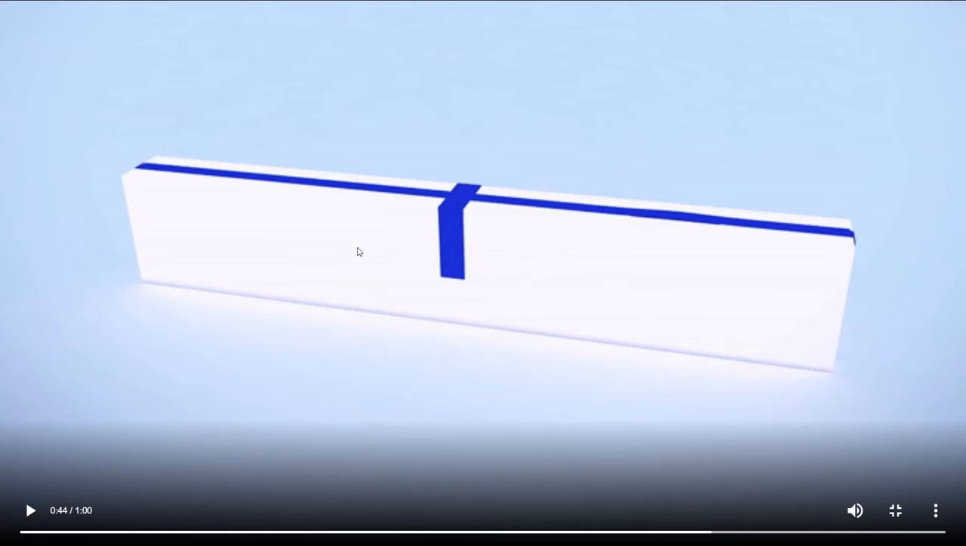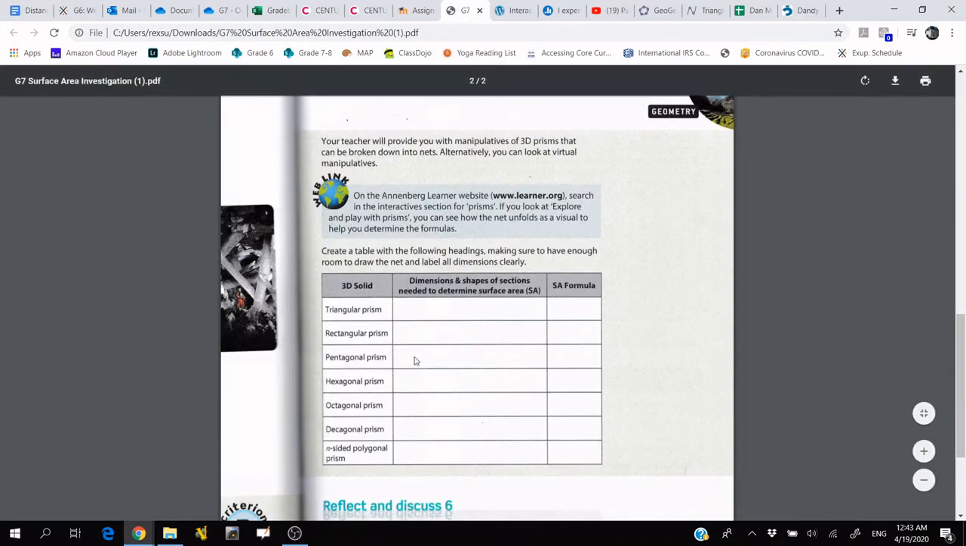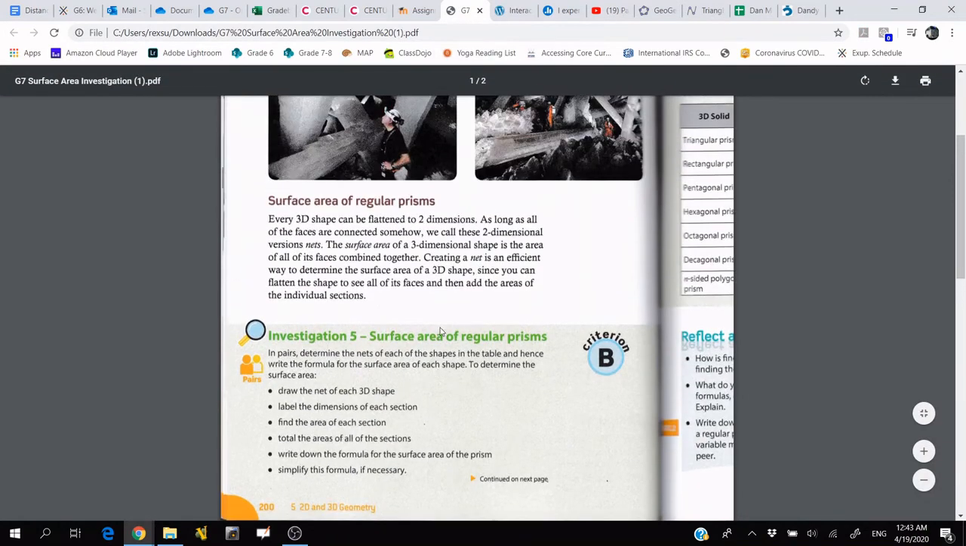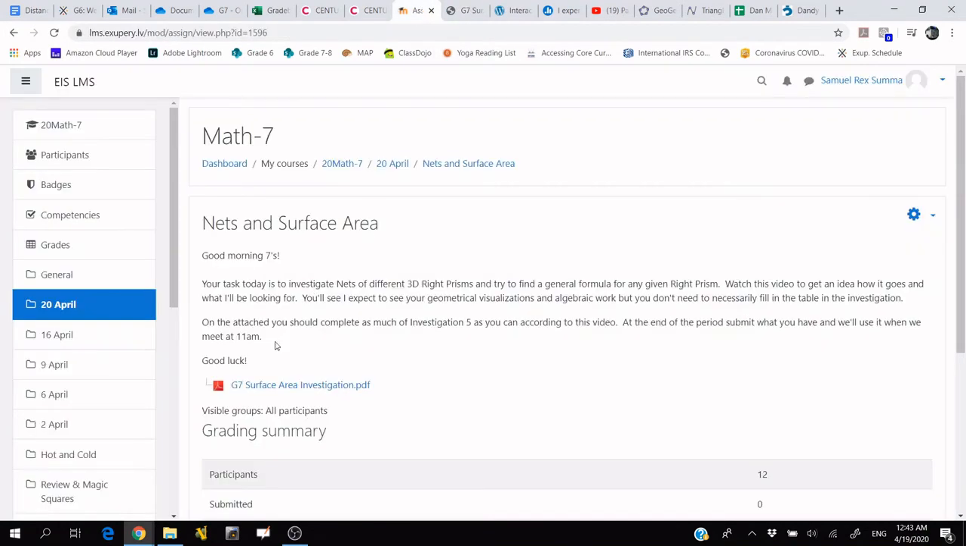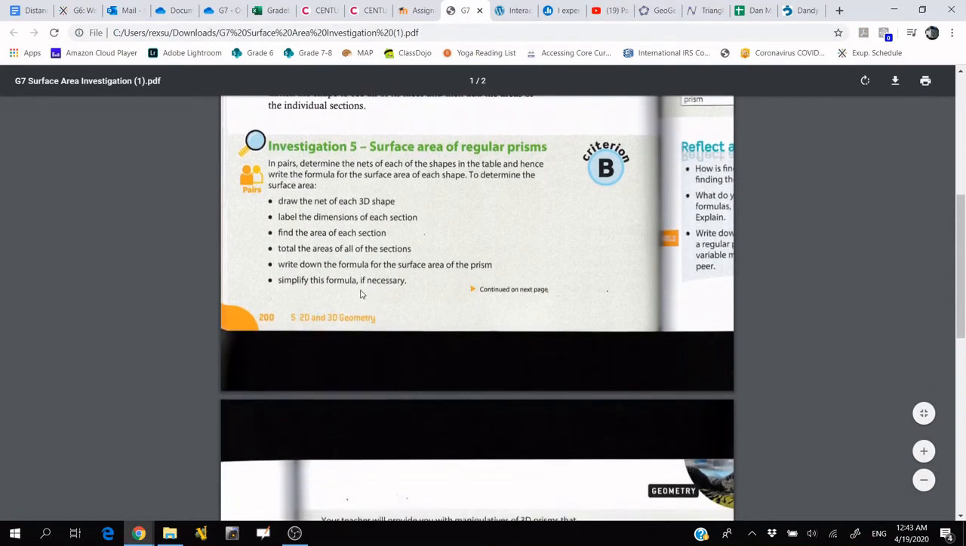So a company might care because they might be interested in minimizing their costs and using less extra product or boxing material in order to sell their candies. So that said, when you open the attachment here, this is the book page you'll pull up. Investigation 5 is the first thing I want you looking at. And in Investigation 5, you're drawing nets of 3D shapes.